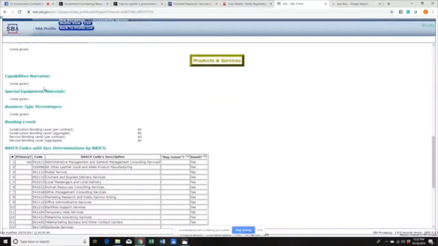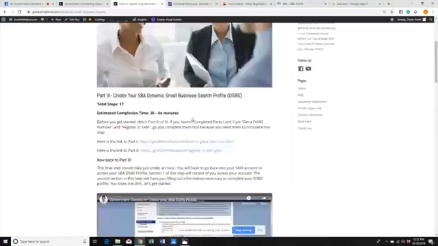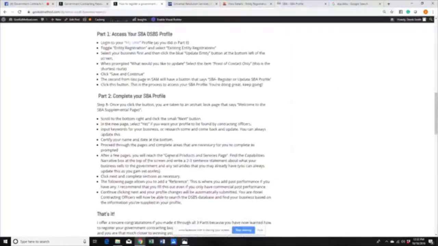Next, this is one thing that I knew I wanted to point out, products and services. The capabilities narrative is blank here, and I know that this part you have to actually do through the dynamic small business search, because this is part of what I talk about in my blog post here, is actually setting up that part.